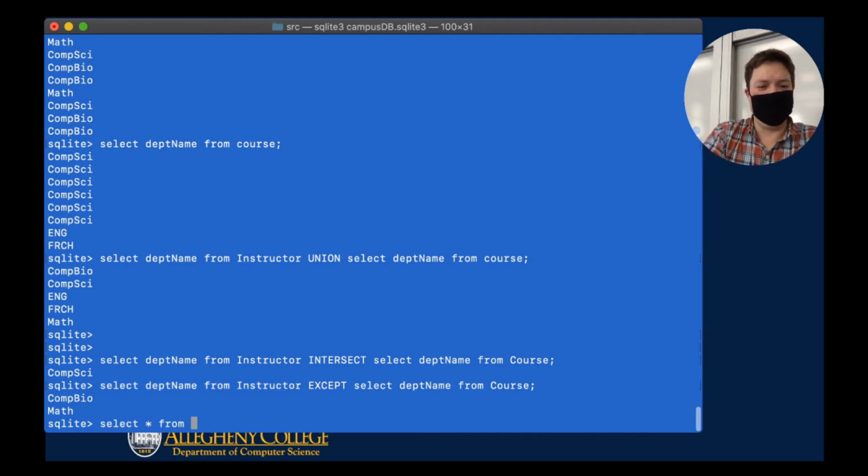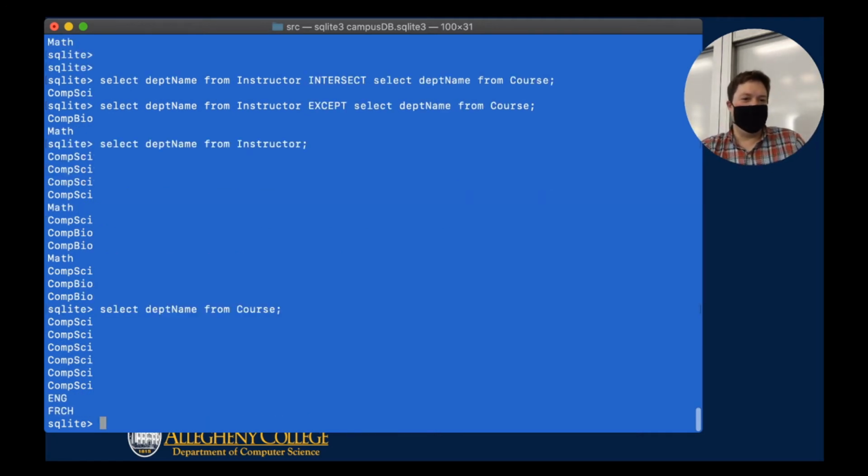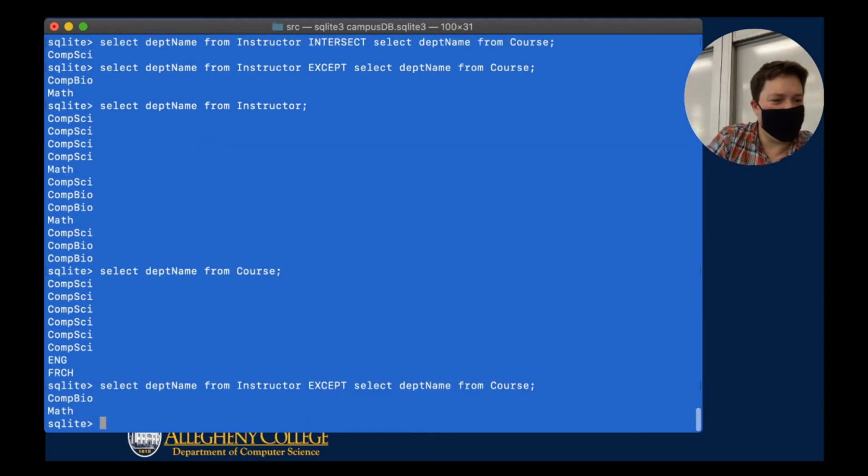Select all from, actually, I don't want all, I want department name. Department name from instructor. And then I do the same thing from course. So when I run this command here, it says comp bio and math. And so what it's doing is it says, okay, here's math in instructor. Math is not in course. There's no math down here, but math is in instructor. And comp bio should also be up here, but it's in instructor and it's not found in course.